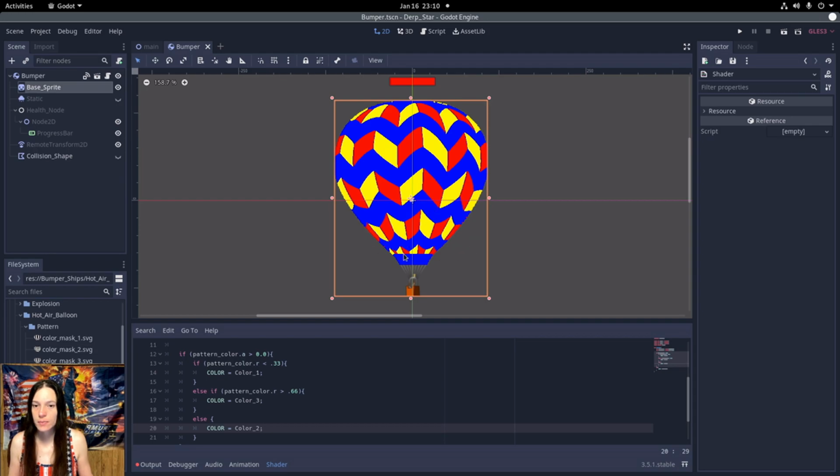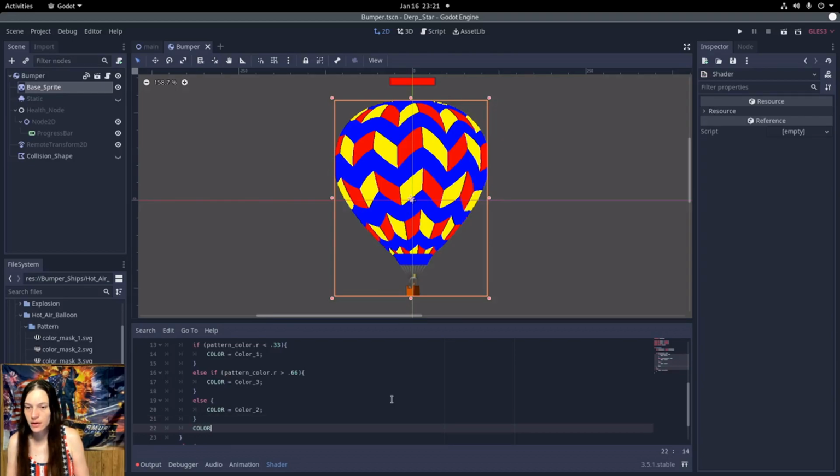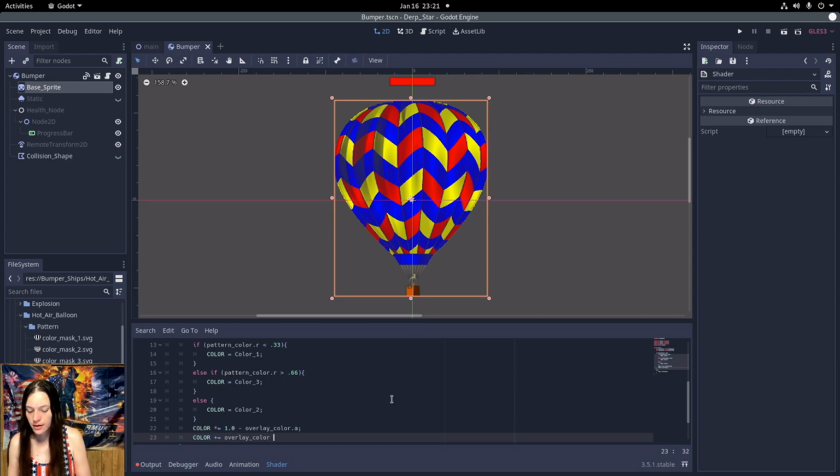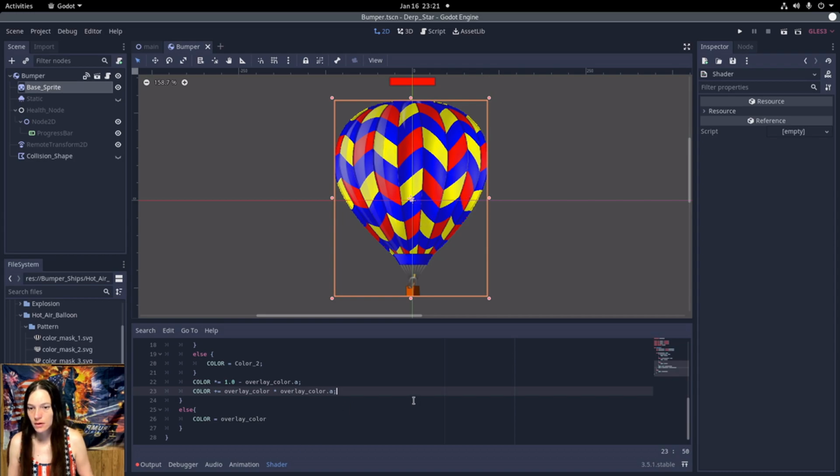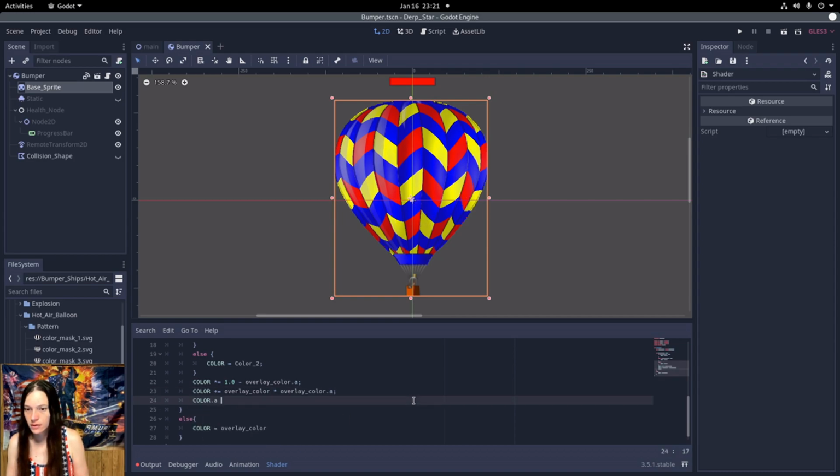So now we have the pattern without any shading. So I'll multiply the color times 1 minus the overlay alpha, then add the overlay color times the overlay alpha, and set the color alpha equal to the pattern color alpha. So now it looks like that.